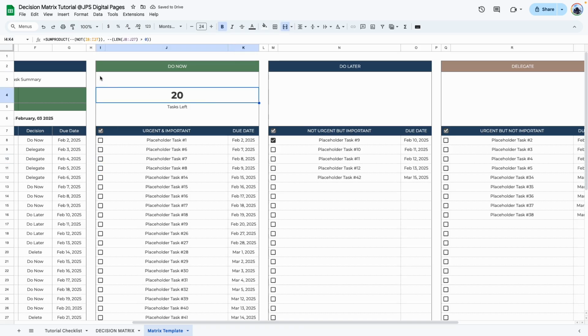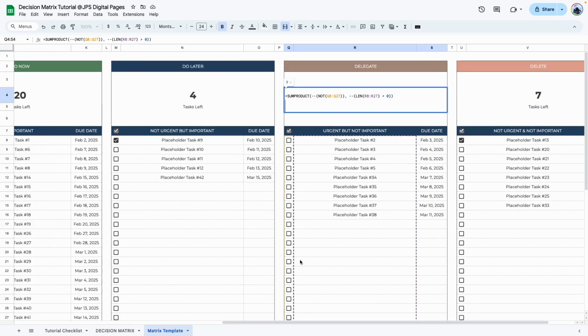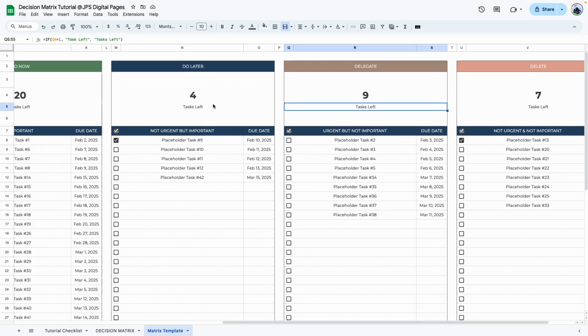Okay, so now I can go ahead and select this entire range, copy it, and now we're just going to paste it here. If we double click, you can see that it is selecting the correct range for this section, so we don't have to make any changes to the formula.